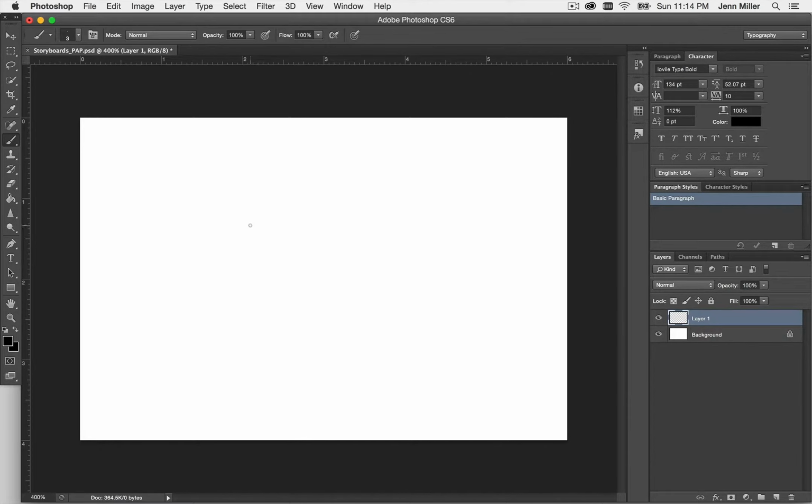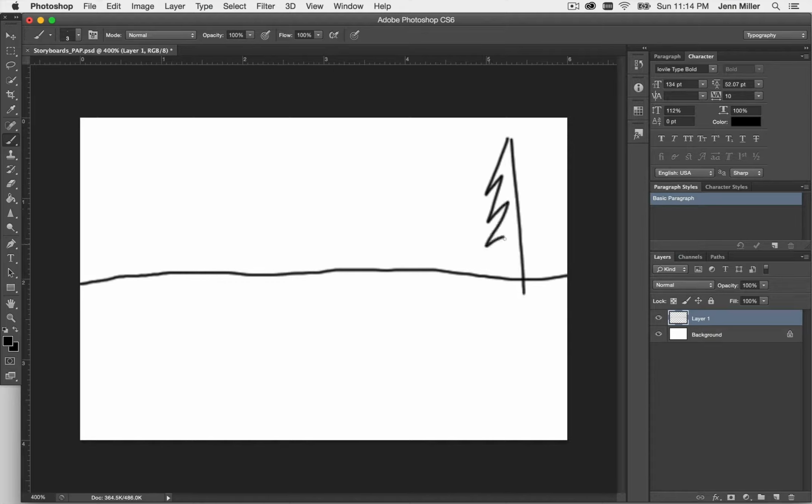So now what we're going to do is we're going to start off with that background information. So for this example, I'm going to say that I am doing a scene that takes place at a state park. So I'm going to go ahead and start sketching here, and you'll see that I'm going to create some happy little trees back here.